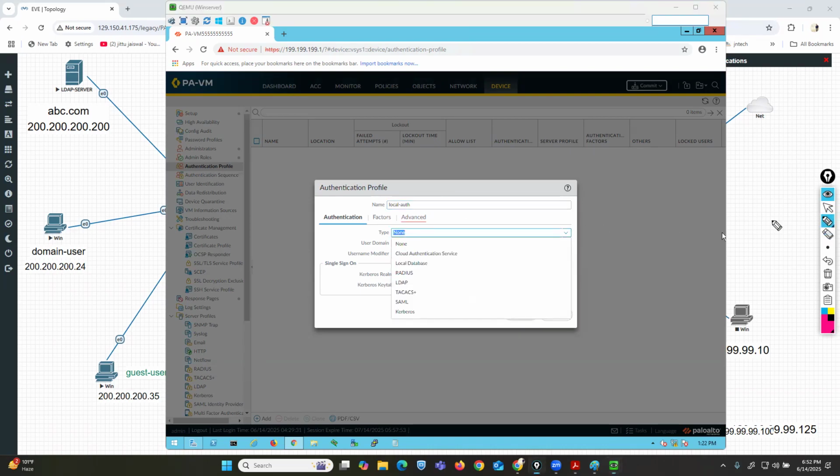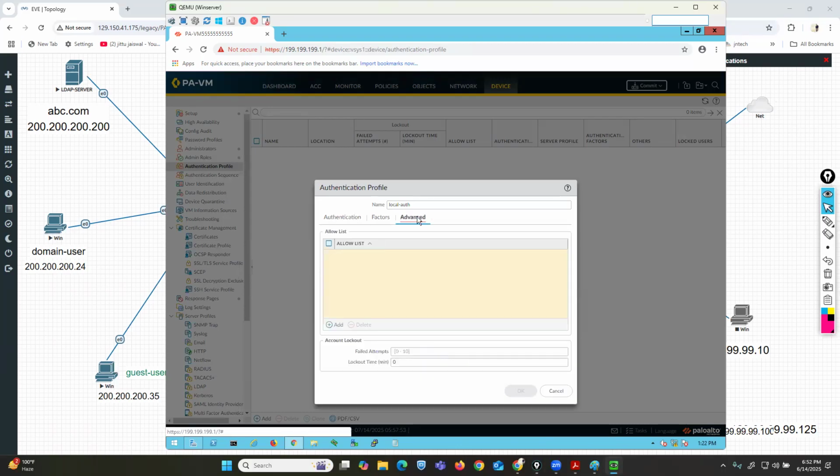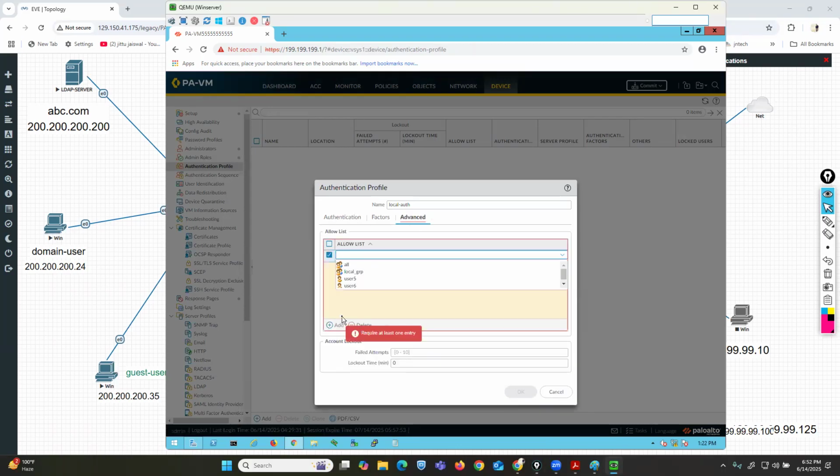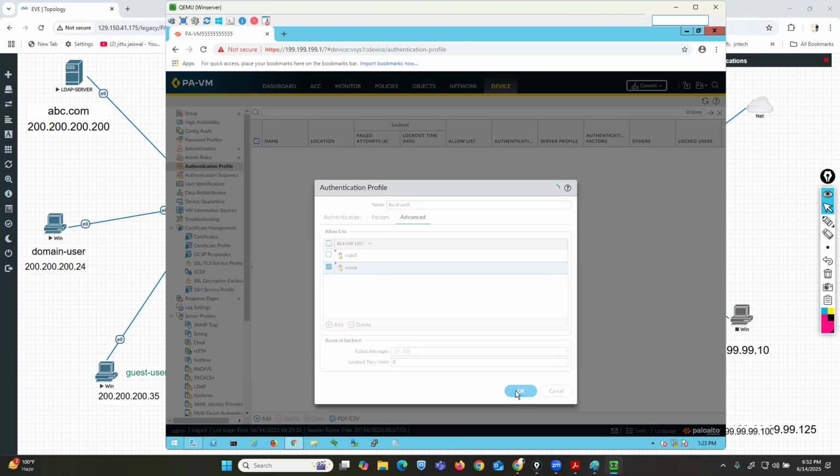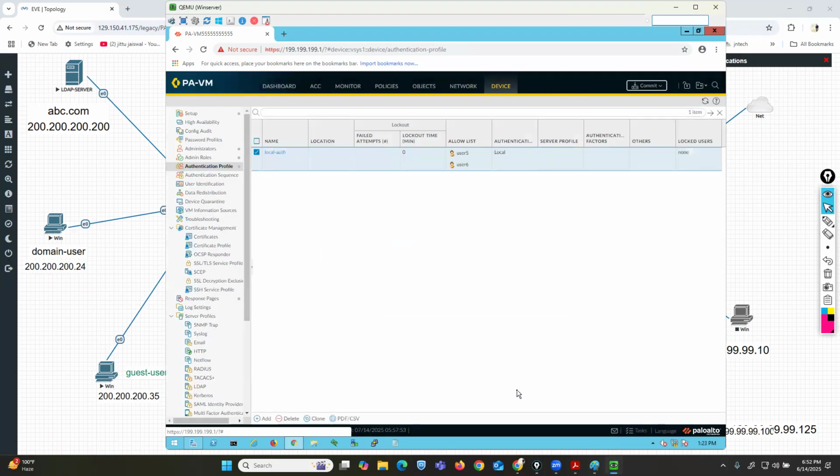You can see you can go with the local database, or you can go with the RADIUS option, Remote Authentication Dial-In User Service, LDAP, or TACACS+ server. So in this authentication profile, I'm using the local database. You can click on Advanced. You can add your user account or group account information, for example, user5 or user6. You can click on OK. So our first task was to create user accounts in the local database. We can utilize these user accounts for guest user authentication.